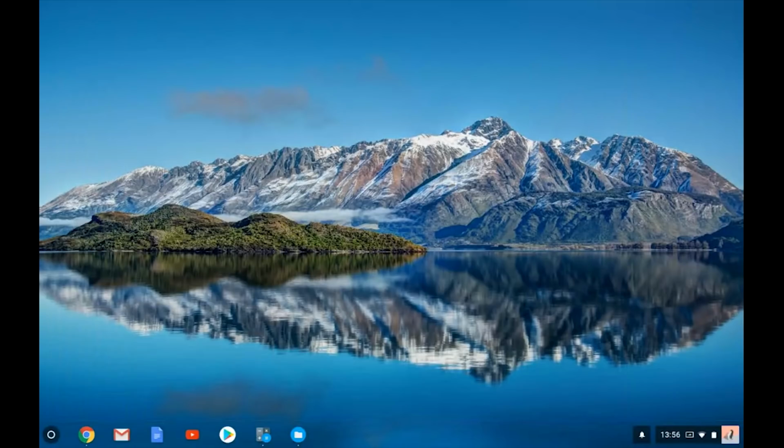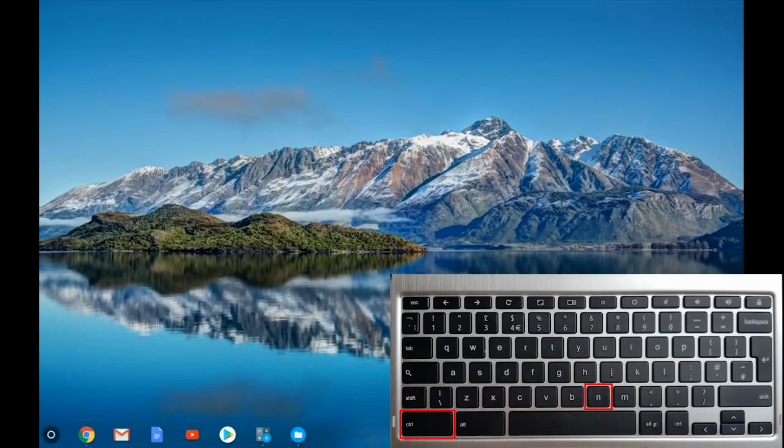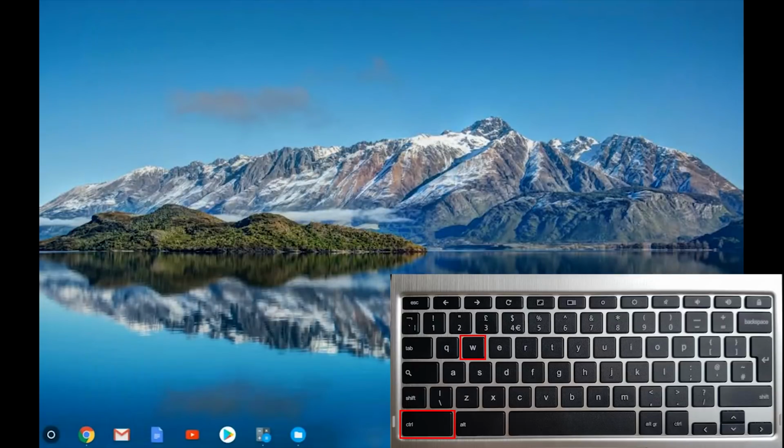Okay, so let's start with our first shortcut, which is to open a new window, and that is Control and N, and that works anywhere on the desktop. If we do Control and N, up will come a new browser window. Actually, at the same time, you can also use Control and W to close a tab on a browser, which actually means if there was only one, it will close the whole window.